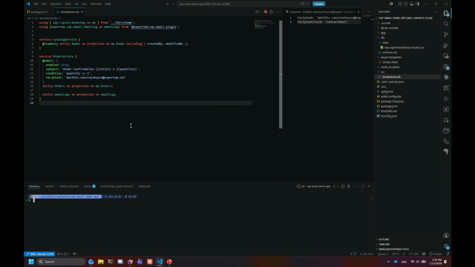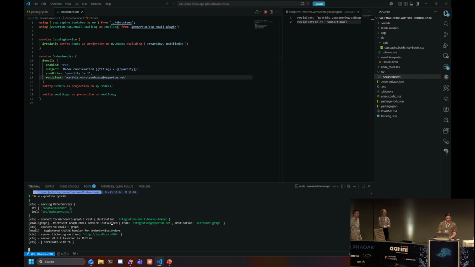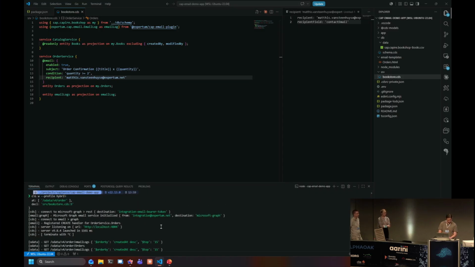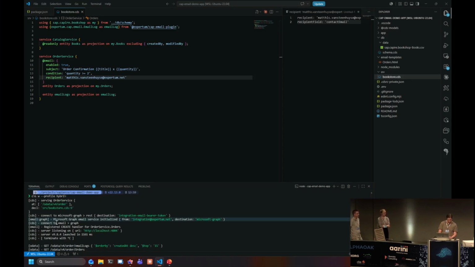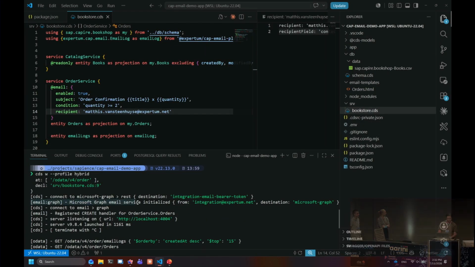As you can see, I have a simple service level annotation here on my orders, which will be sending out an order confirmation. I put in a condition that I have to order more than 2, and it's sending the email directly to myself. And if we start it, we do need a profile hybrid because we use the destination service. And once it's launched, you can see an extra line, which is the email plugin initializing and registering for the order service order entity.